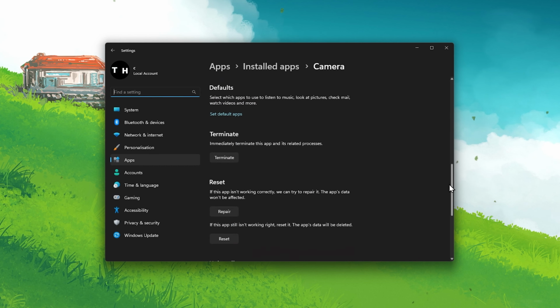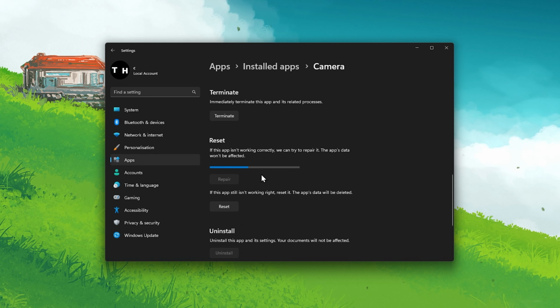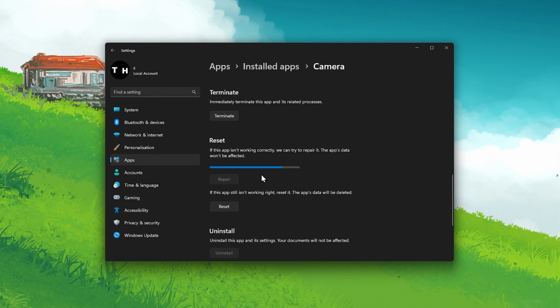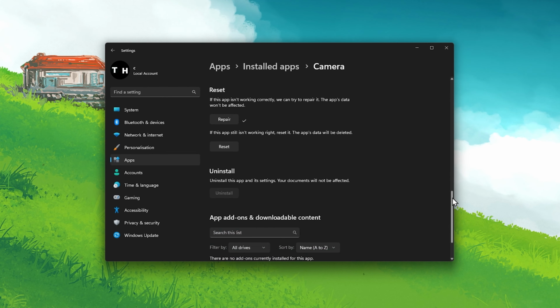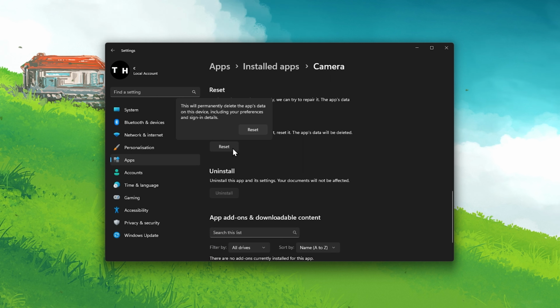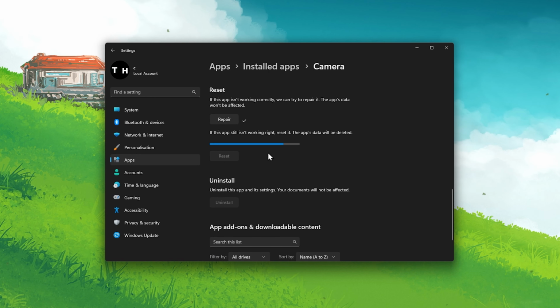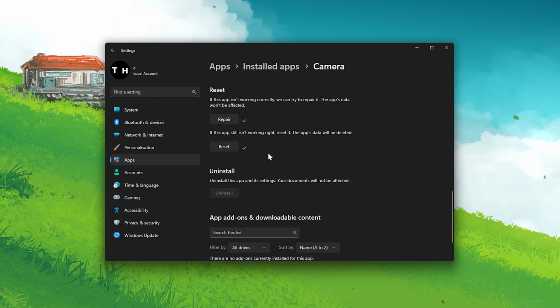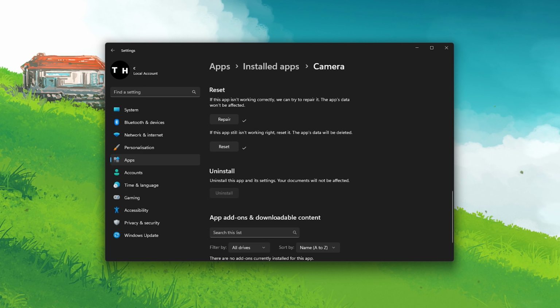In addition, scroll down and click on Repair. This will take a moment to make sure that the app is working fine on your PC, regardless of a connected camera. Below, click on Repair. This may install and overwrite corrupted camera app files, and when this is done, your camera app should work fine and the "can't find your camera" error should be fixed.